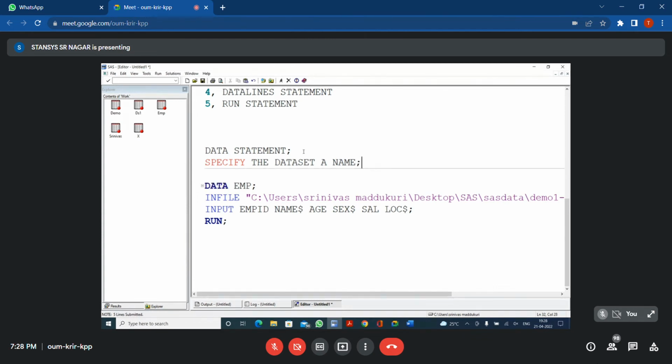Very good. Now, not only to write the name, depending upon our requirement, in the data statement we will write a few options. These are alphabets, right? You can start with an alphabet or underscore. Now, in the data statement, depending upon our requirement, we will write a few options.